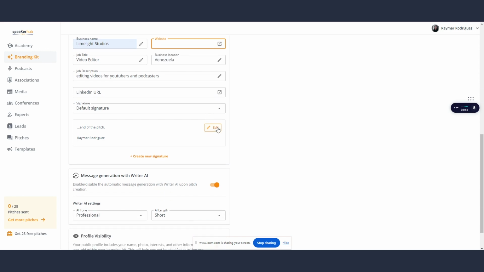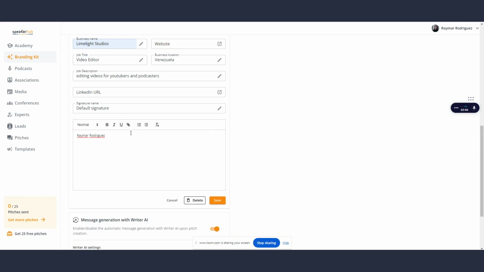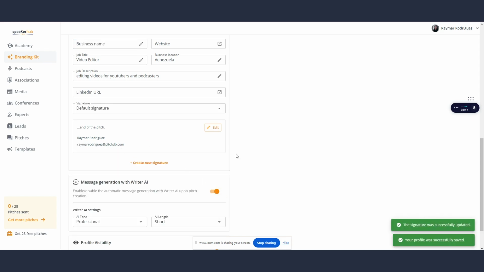You can also over here design your default signature, which here you can just see my name at the end of every page, but you can customize it. You can add your email, for example. You can add where you're from. You could add anything that you would like to add in here. I would just keep it like this.